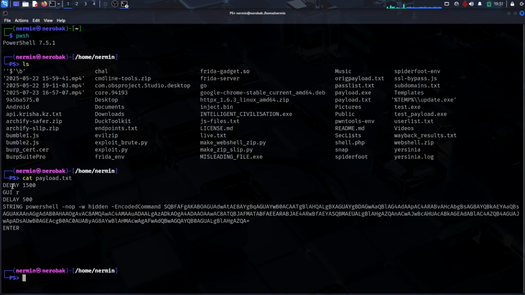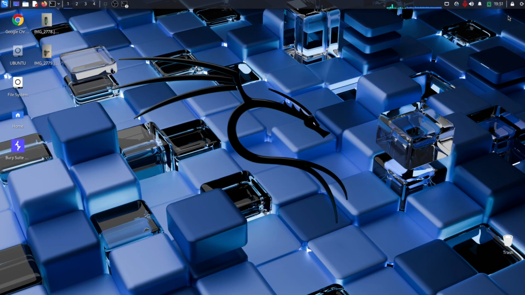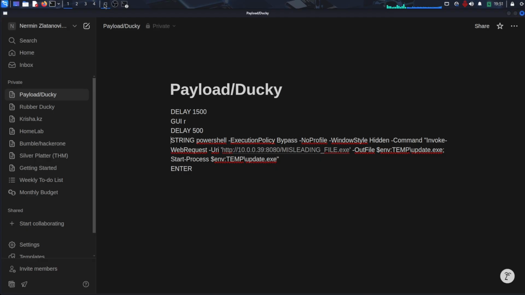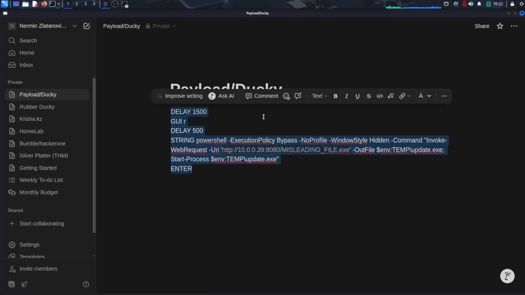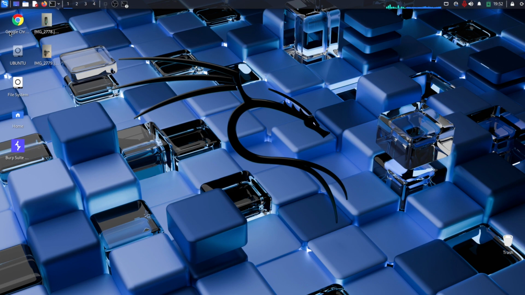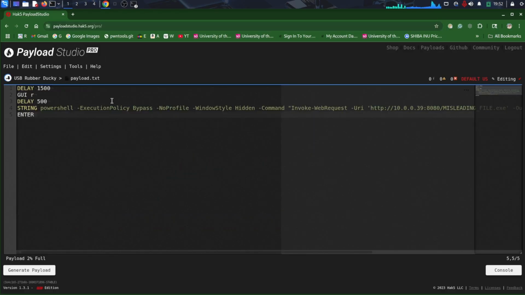Okay, so here's the original payload encoded. As you can see, it's not perfect. This is just a basic setup, but what we can do is actually compile the payload. Let me go back to my notes and copy this. We can compile this payload using Hak5 Payload Studio. Let me quickly open my website. Okay, it's already here. I think I did this before.